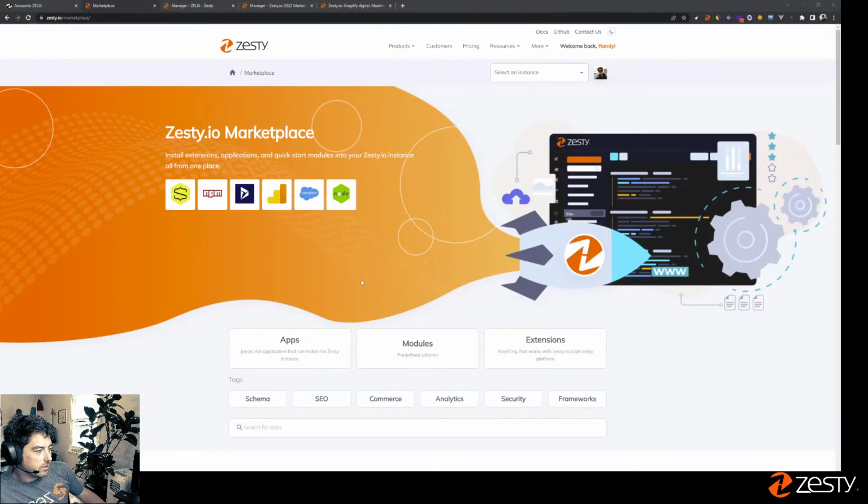Today we are going to be teasing something quite awesome, and it is the release of our marketplace. So today I'm going to go over 3 of the marketplace apps that we'll be releasing, and I'll talk about the marketplace a little bit. This is something we've been working on for quite some time.